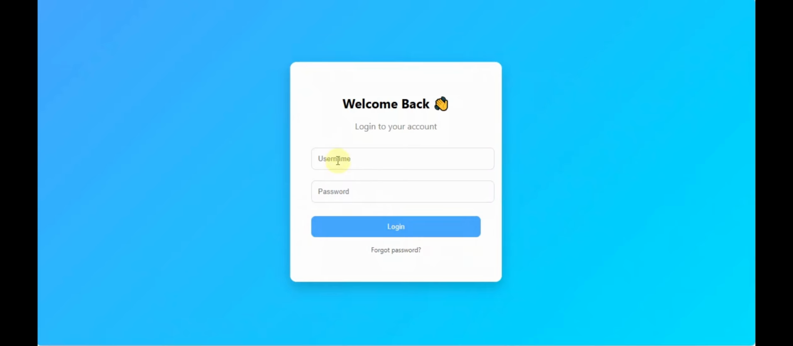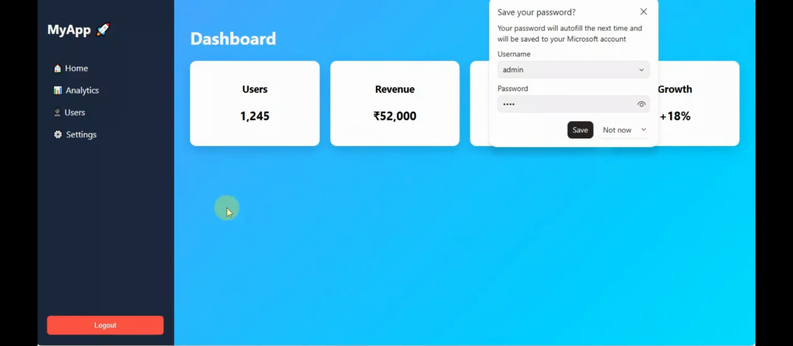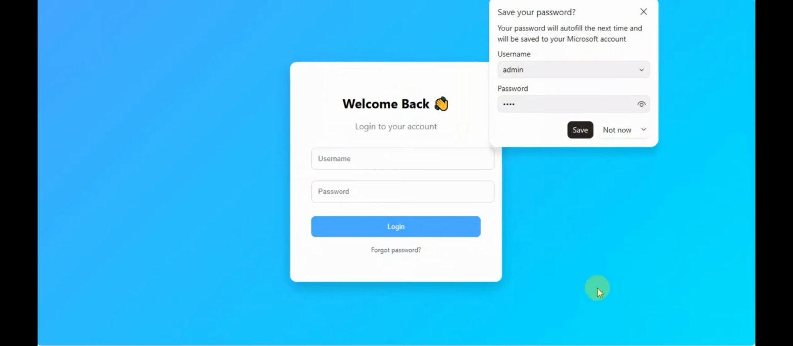So this is my admin screen. Once you log in, I just give some password, login, and this is my login screen. I'll show you how it works. If you log out, you'll go to the login screen. I'll show you how it works end to end.